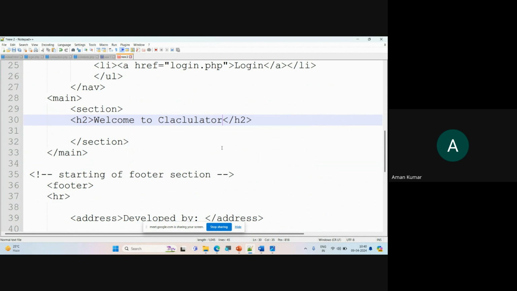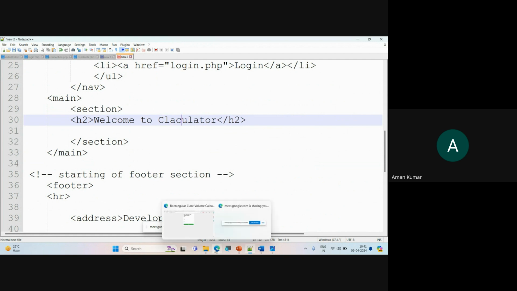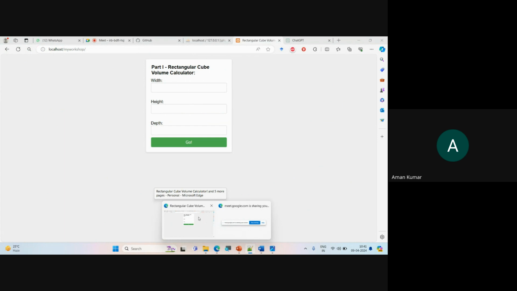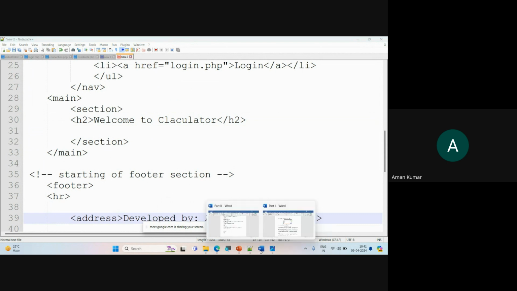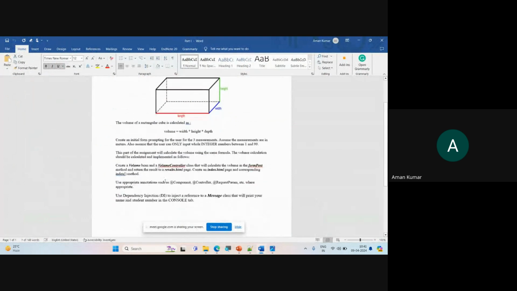Nowadays we are dependent on data science, and we will use ChatGPT as well just for generating content. Take an example: in the section we should display "developed by Aman Kumar." I just want to display some content. What exactly we can do is just copy this.